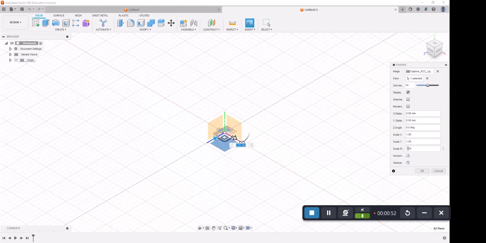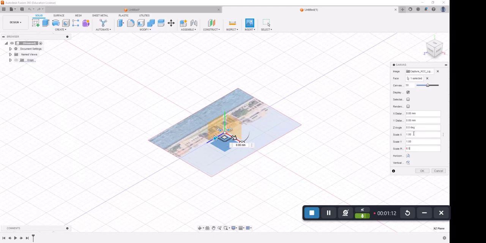I'm going to make it 6.5. I'm going to scale it. I can scale it on the x-axis, I can scale it on the y-axis, or I can scale it on both axes at the same time. All right, so that's a lot bigger. Now we can see it.